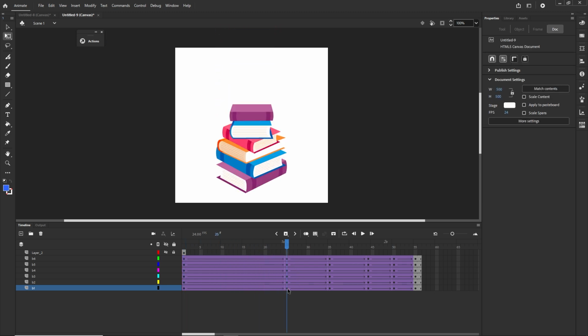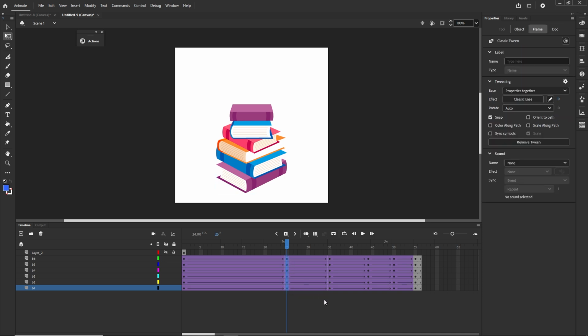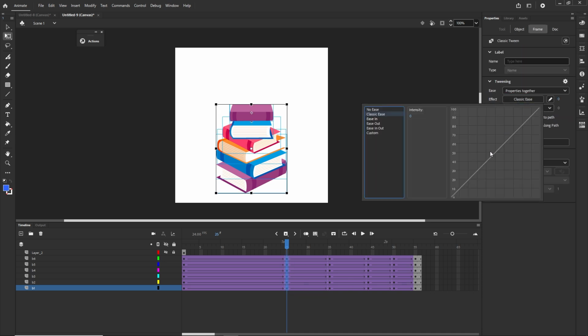Now the second keyframes, I will click on them and go to the pre-made easings and go with ease out. I will go with ease out because it is going to have the momentum of fast speed when it hits the ground.